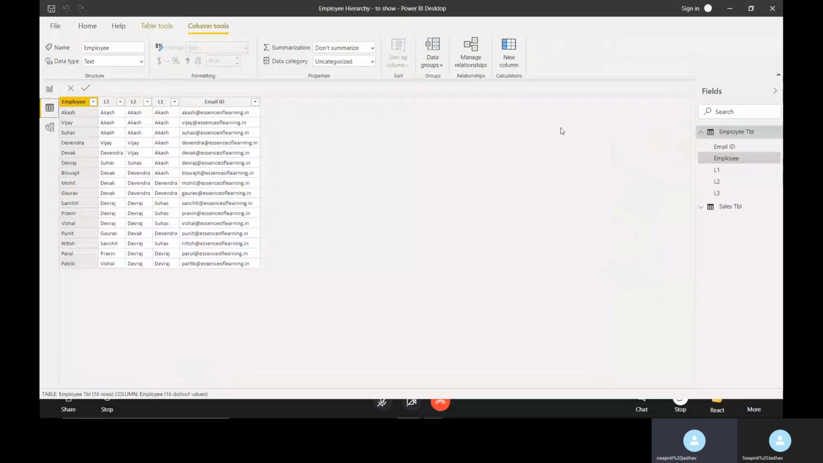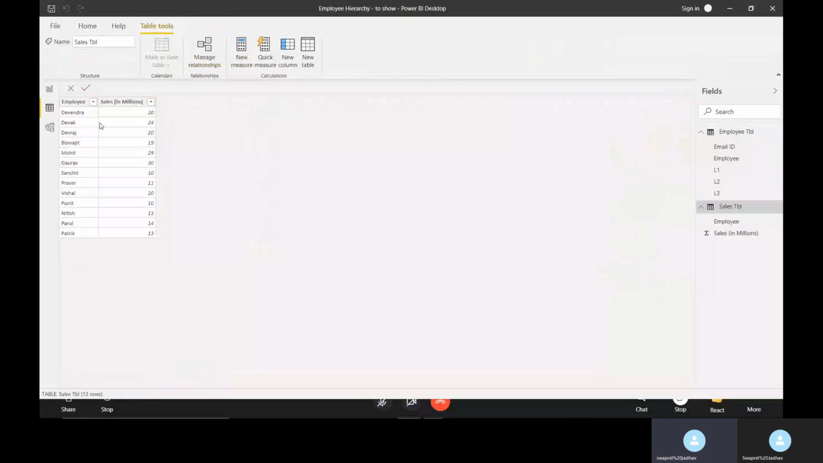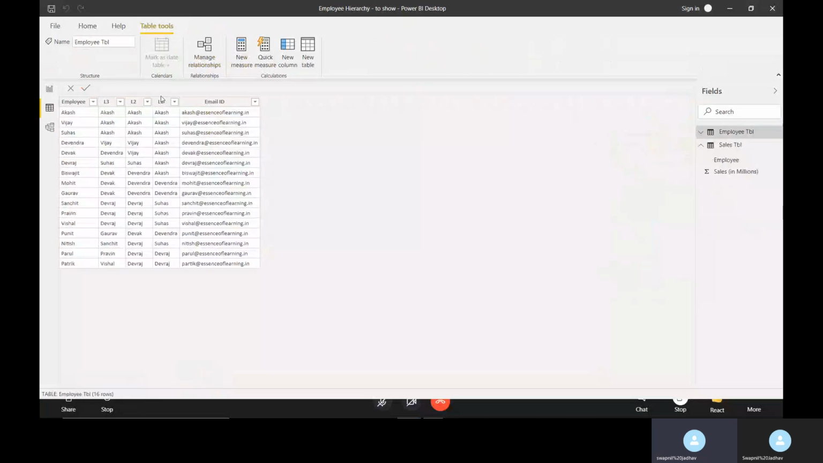In the sales table we have the employees and their respective sales amount, and in the employees table we have the reporting structure. So L1, L2, L3 are the managerial roles. L1 is the topmost and L3 is the bottommost. We also have the employee ID of the employees.